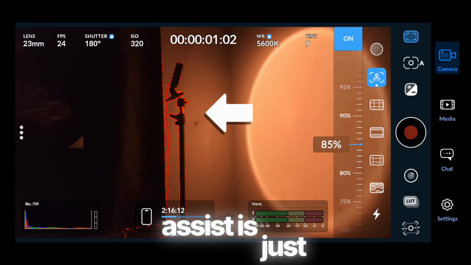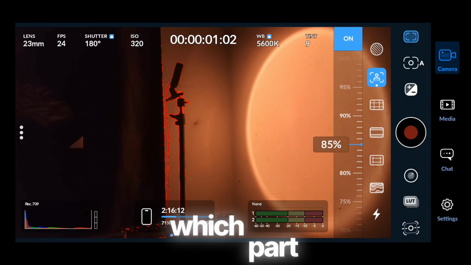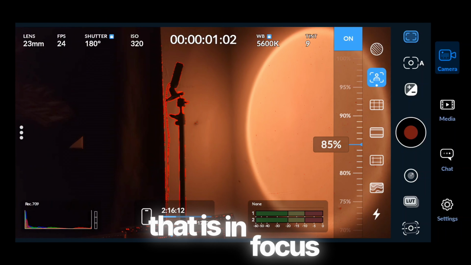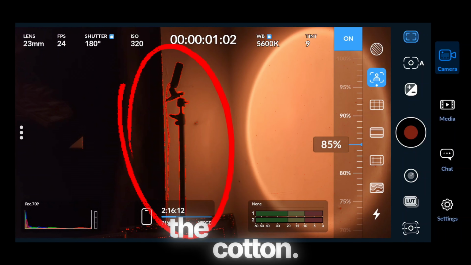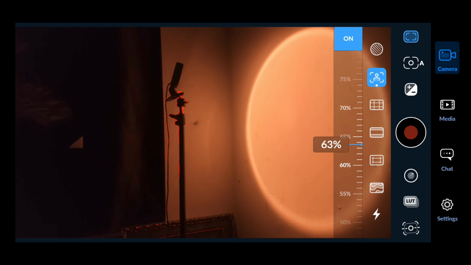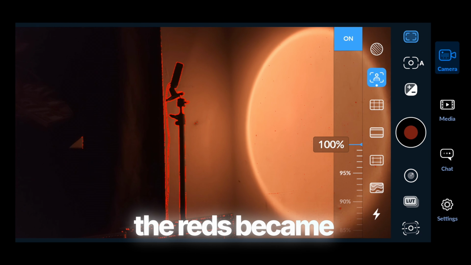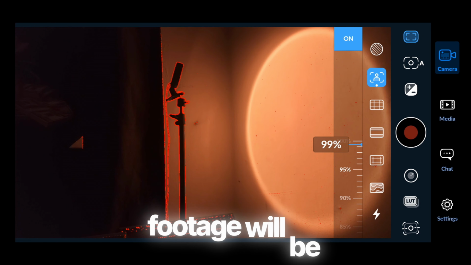So my focus assist is just showing me which part of my footage is in focus and which part is out of focus. You can see that the only thing that is well focused is the light stand and the edge of the curtain. You can see it is focused. Increasing it to 100, you can see that the reds became that prominent. So it means other parts of this footage will be blurry.